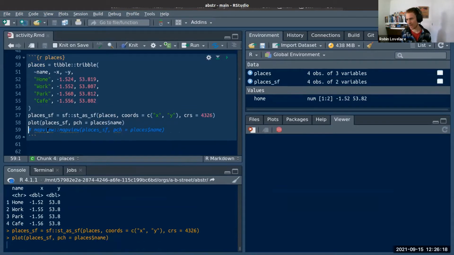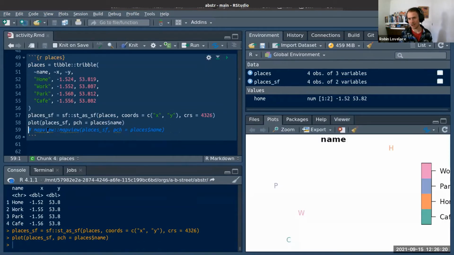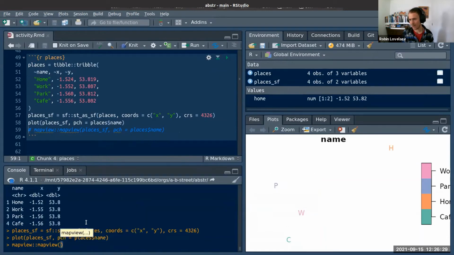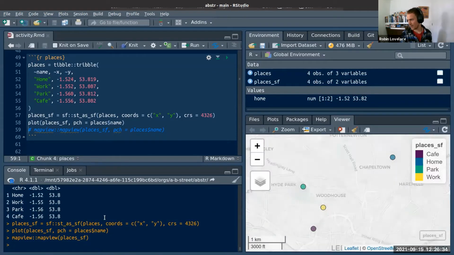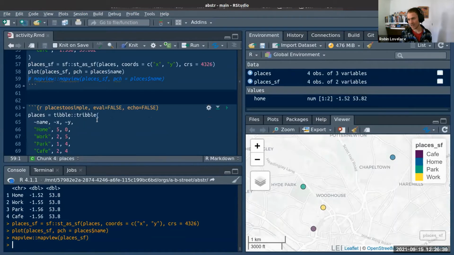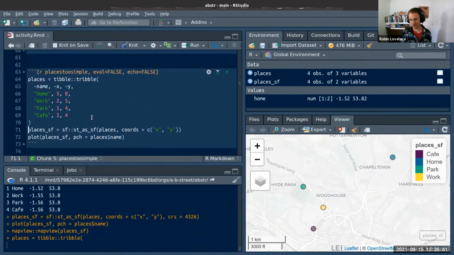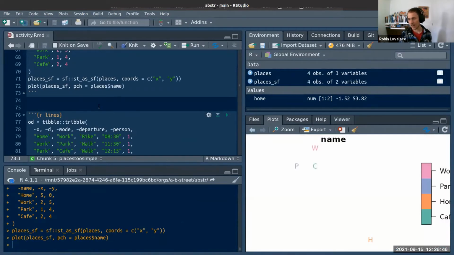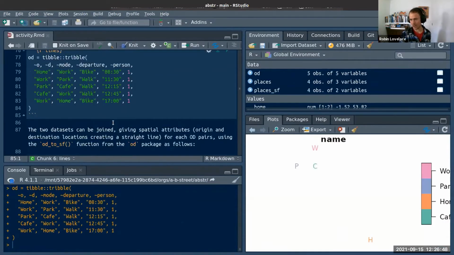So we're going to convert that into a spatial object, and very quickly, just to show that these are real locations, we can view that on an interactive map with places SF, and you can see these are locations in Leeds. So it's a simple representation of that sketch that I presented at the beginning, and we're now going to create a digital representation of that sketch of data.